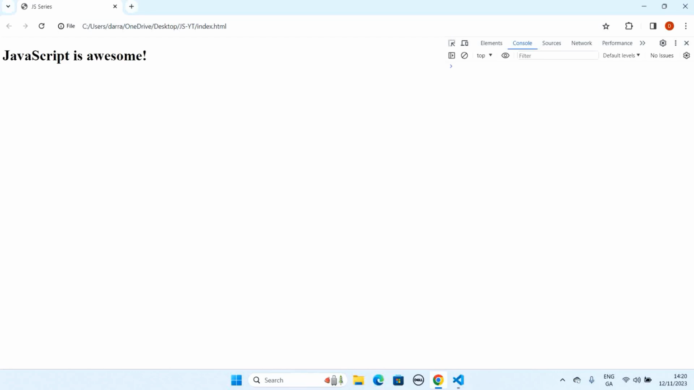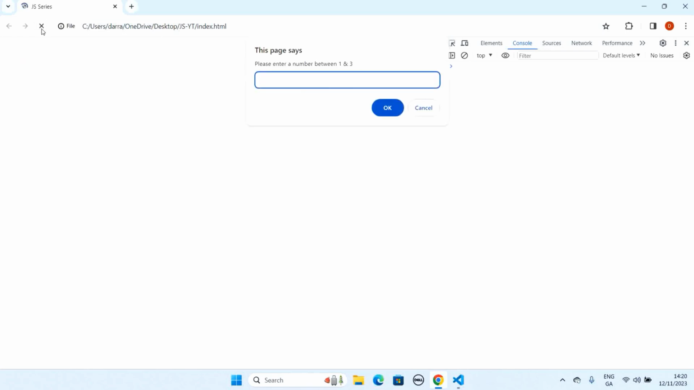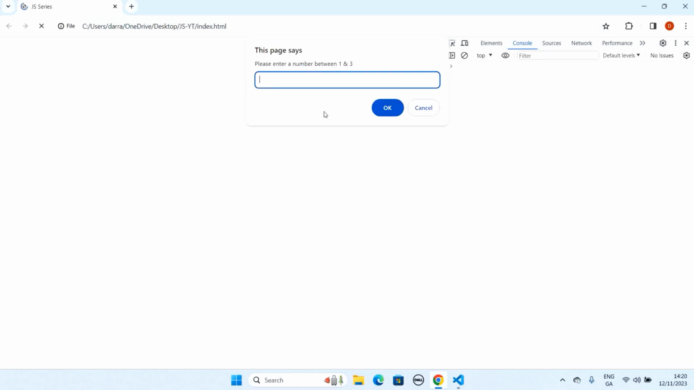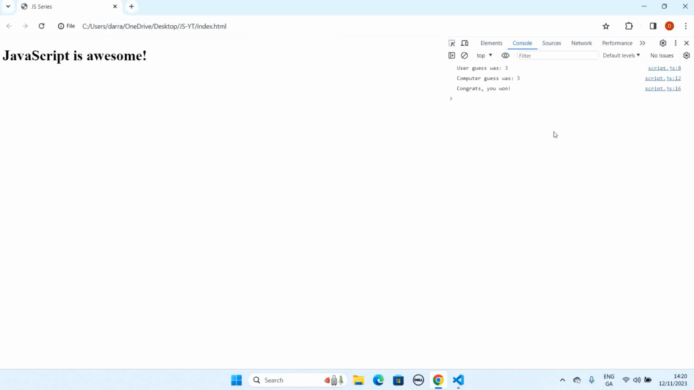Okay, in this tutorial what we're going to do is create a guessing game whereby when we refresh the browser, the page prompts the user to enter a number between 1 and 3. We're trying to guess whatever number the computer has guessed. So if I guess 2, for example, I got it wrong. I guessed too low. If I refresh again, let's do number 3. Awesome, I won. So basically we're guessing a number between 1 and 3, and we're trying to see if we're guessing the right number.